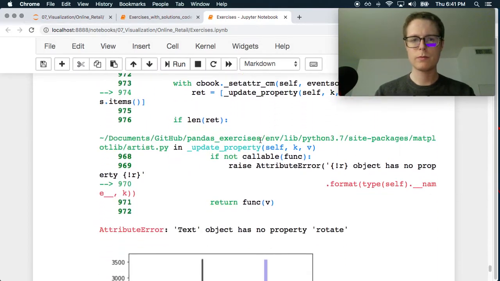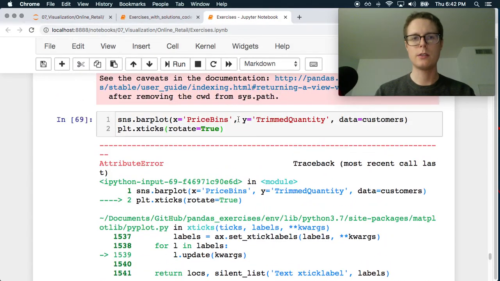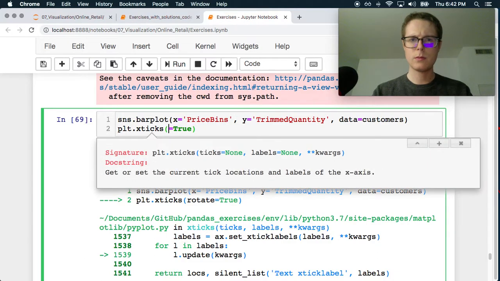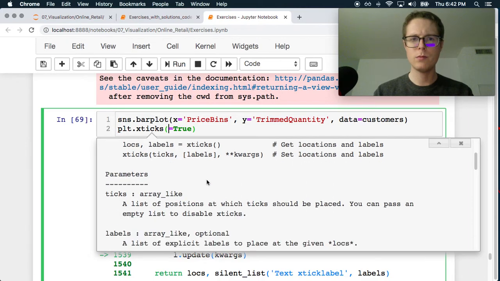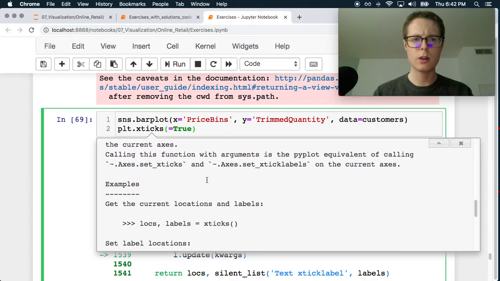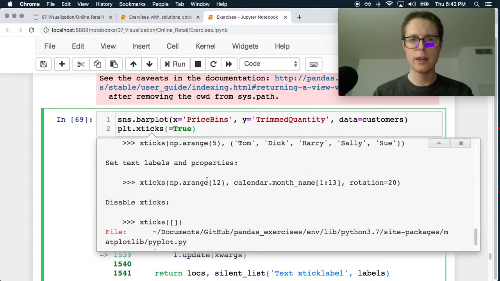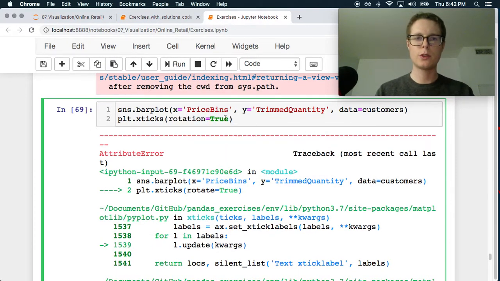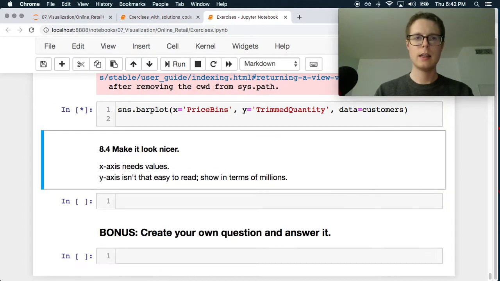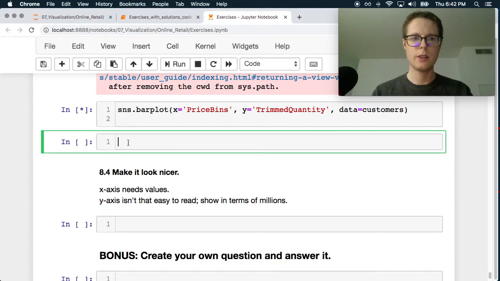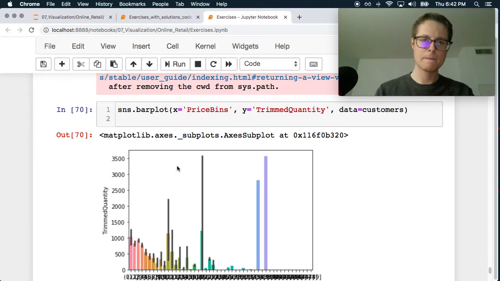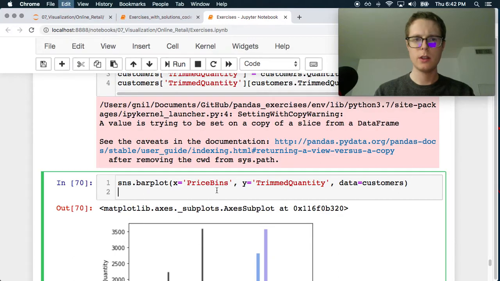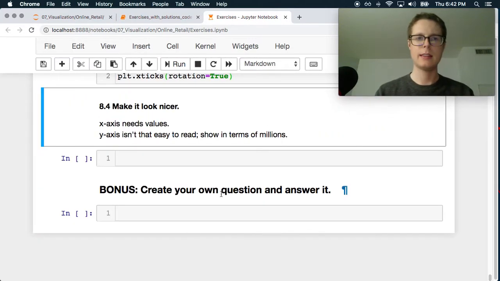No? Rotation. Let's go rotation. Keyword args. Rotation goes to true. Let's just make sure that this will be good. Okay, so rotation goes to true. Looks good. Okay, I can take this out.